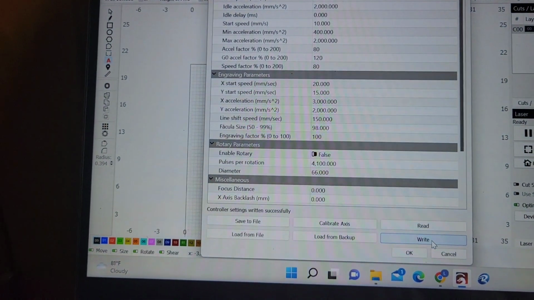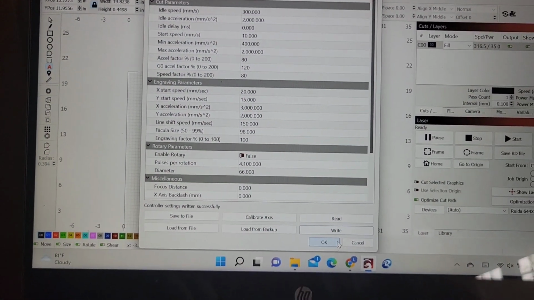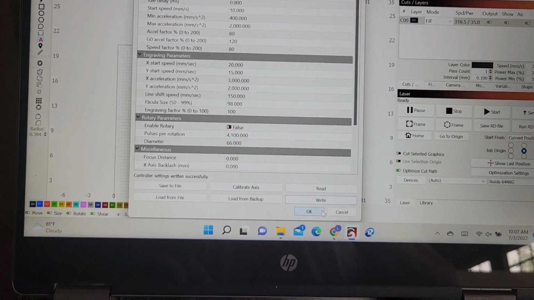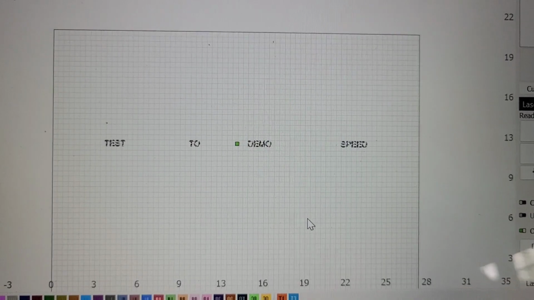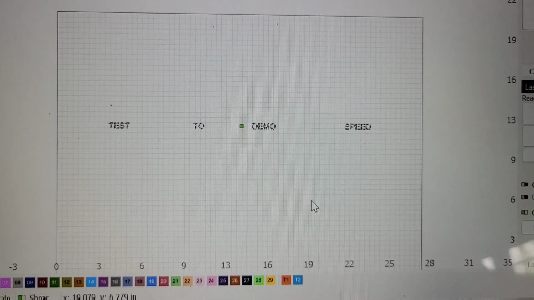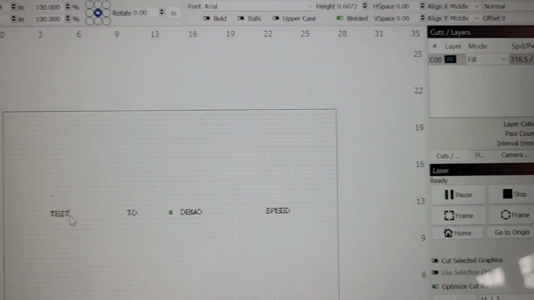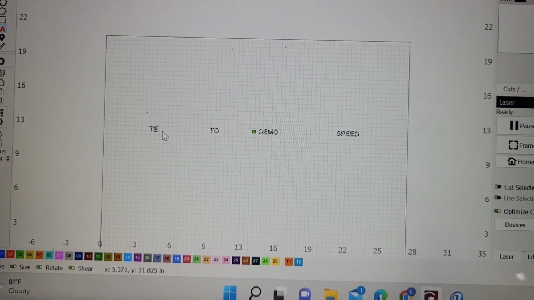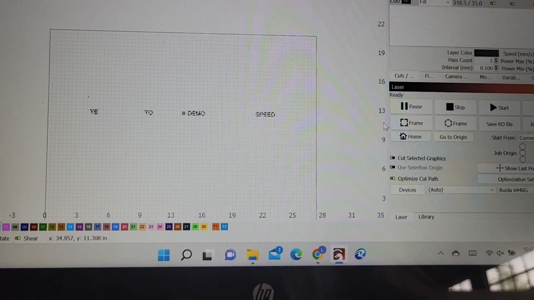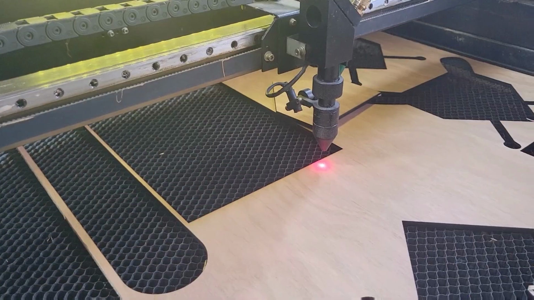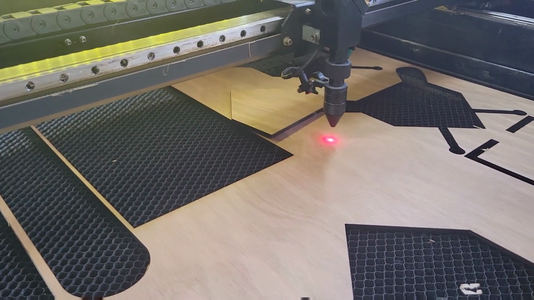All right. So now what we're going to do, we're going to do a little test burn with our stock settings just as a demo, and then we'll compare it to what it looks like after we speed the settings up. Okay, so we've got just test to demo speed, and I'm actually going to shorten this word up just a little bit for speed of this video. All right, I'm going to frame it, just make sure I'm kind of in the... Okay, so this is stock.